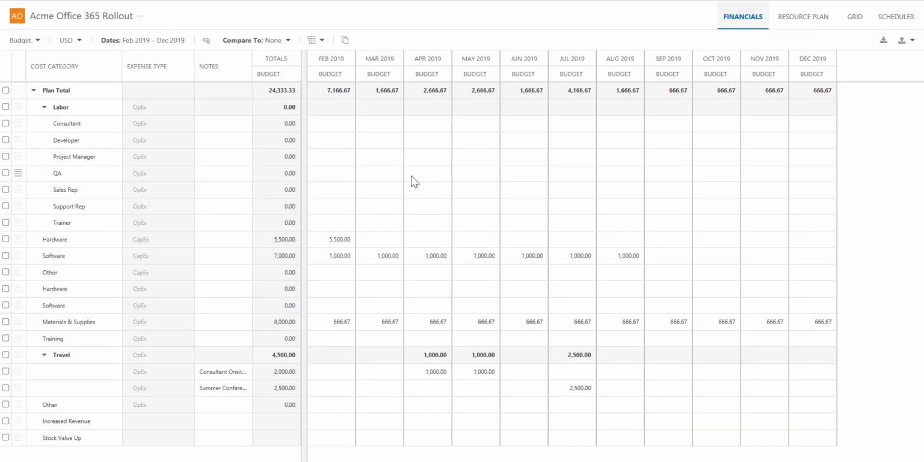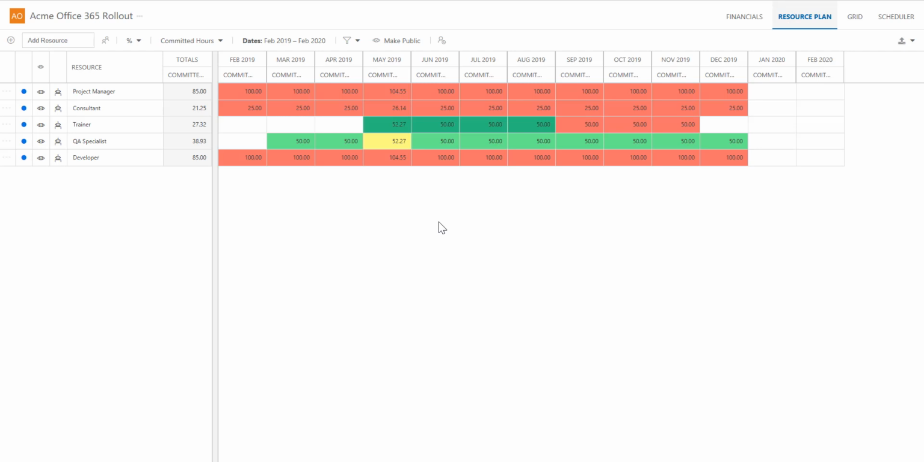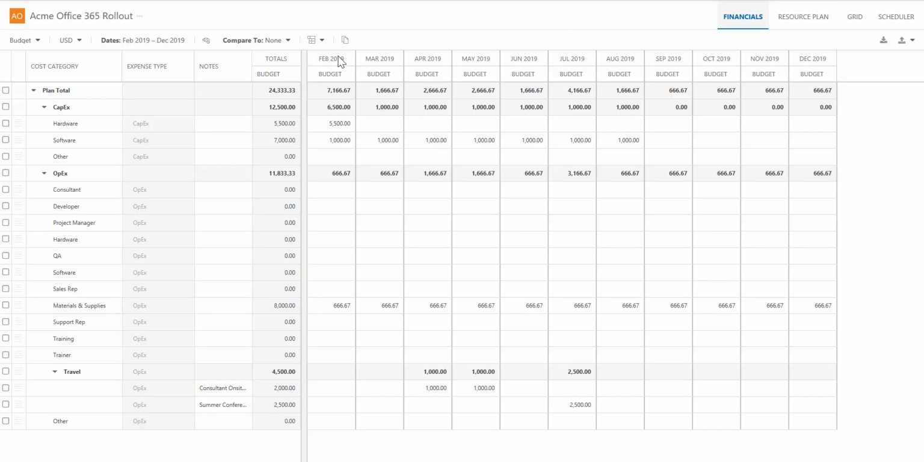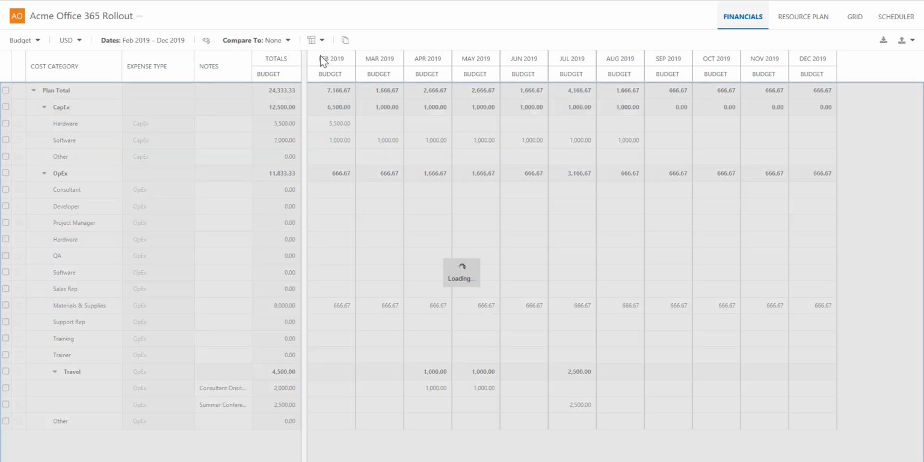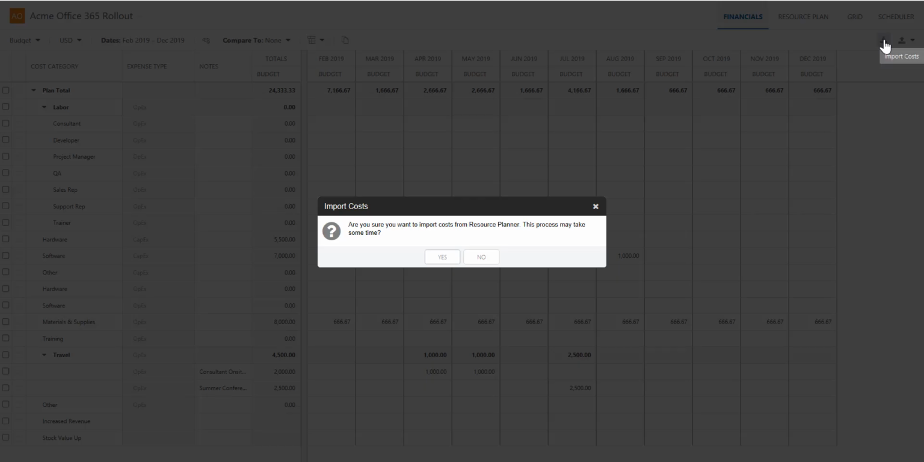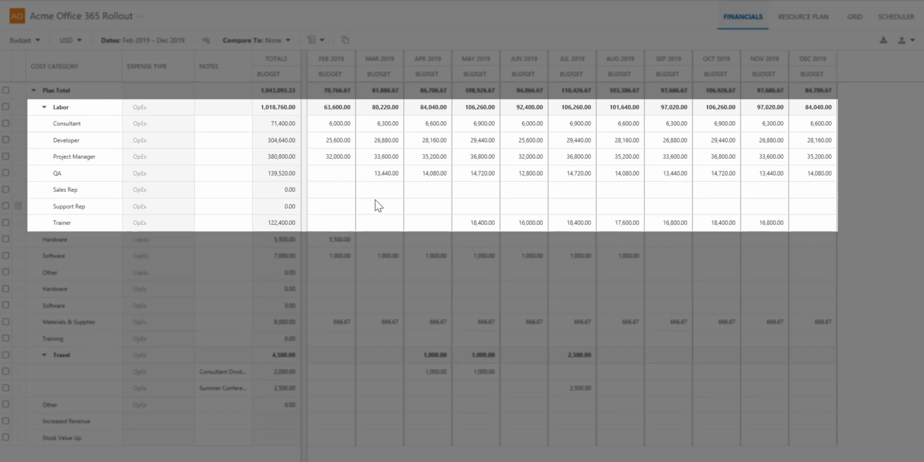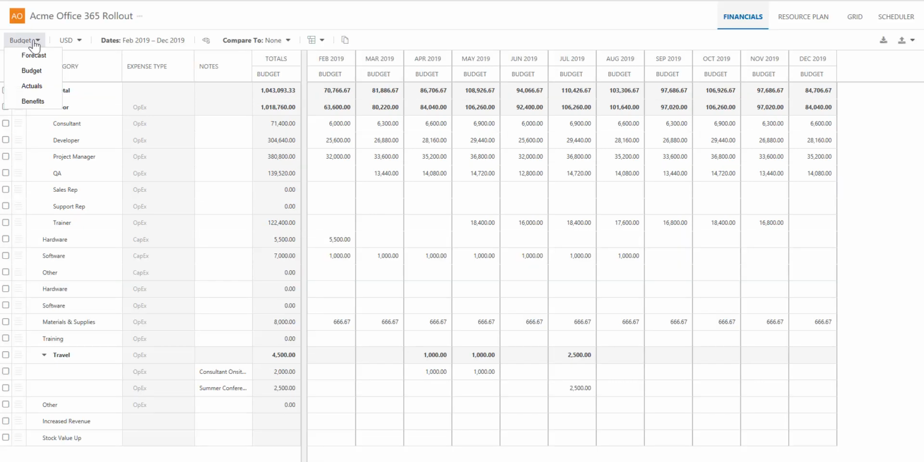Rather than manually entering labor costs, build the resource plan first. Here the resource plan is filled out, and my rows have been made public. Then back to the financials page, and import costs. Make sure you're in the right cost type when you do your import. Click Yes, and here we see the labor costs, which are the resource plan hours, converted to costs with each role's rate.